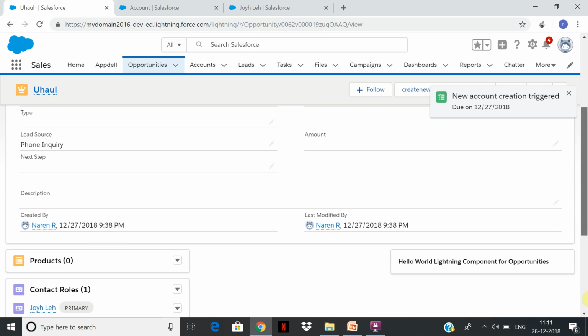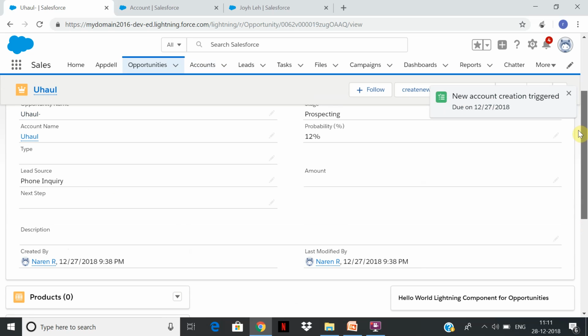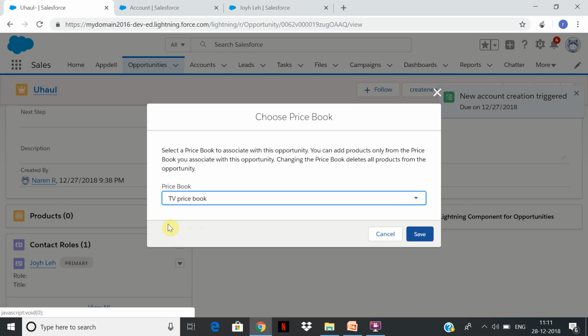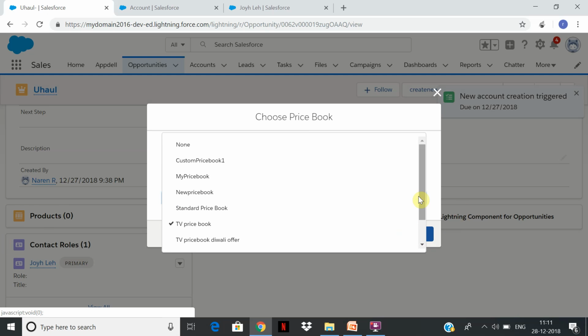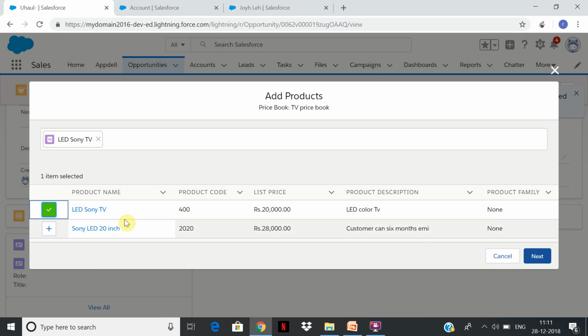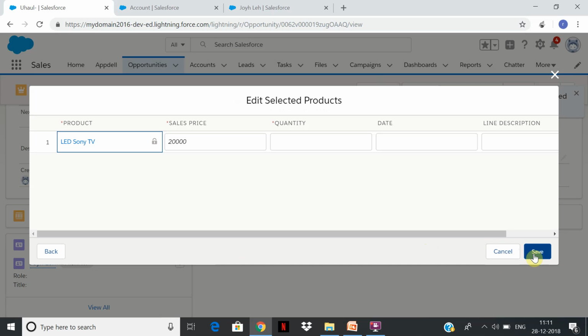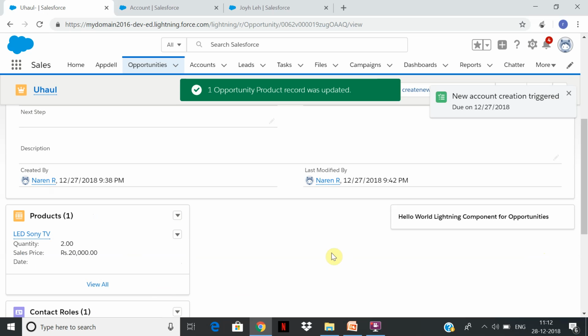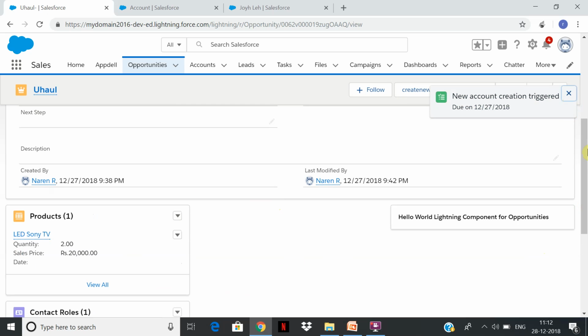In the opportunity, now let's add a product. We have created an opportunity, that's fine, but it needs a product. So we go down. Based on the product price book that we have available, we can access it. Let's just save, and I'm going to select LED Sony TV. Enter the quantity, it takes it, and the product got added. So now the product is added to the opportunity.